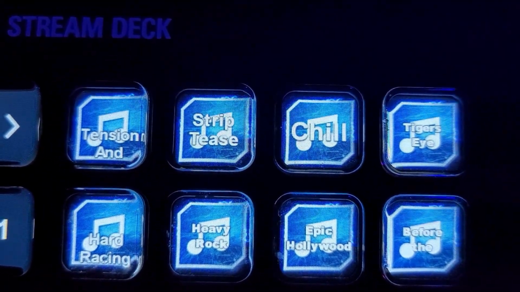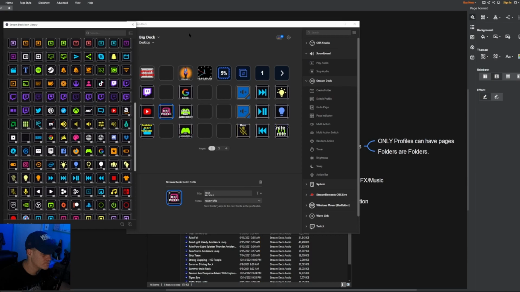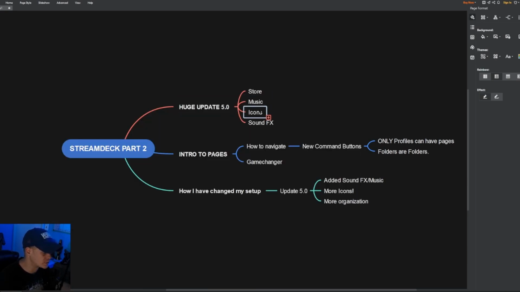It'll just show up as a static image on your program itself on the computer. So we went over the huge update. We went over the store, the music, the icons, and the sound effects. Intro to pages is what I want to go over next. We're going to go over how to navigate the pages.